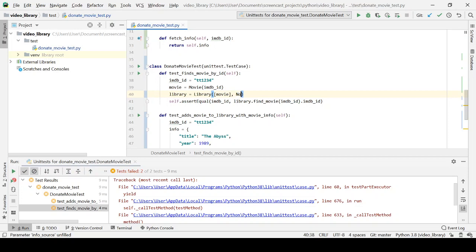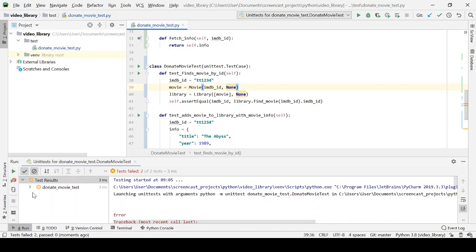So that can be none. And now this requires information about the movie, in which case an empty dictionary would be fine. In fact, we could also pass in none, because the information in this particular test doesn't matter. So these are both dummies. They have to be there so we can run the test. Hopefully that test will start passing again.